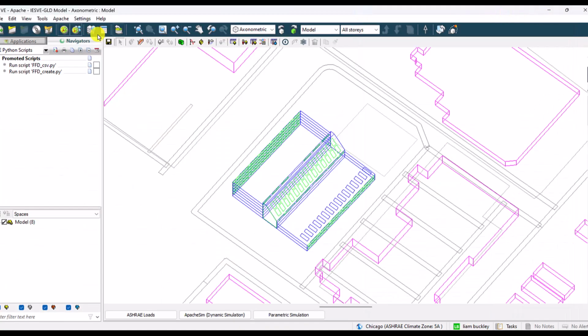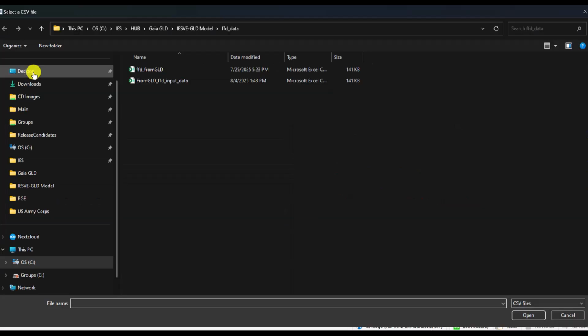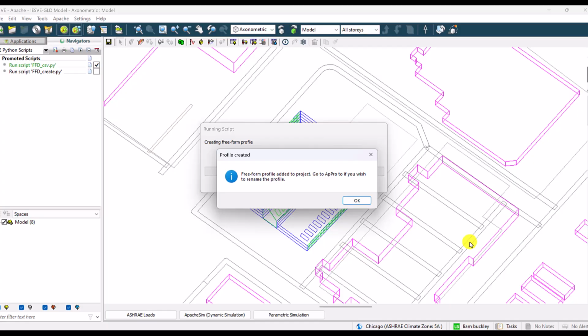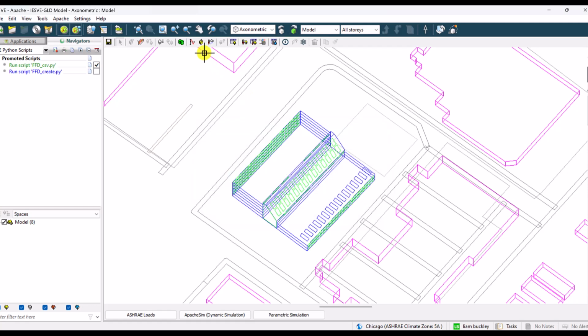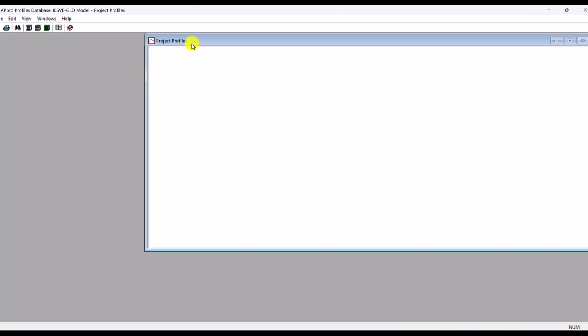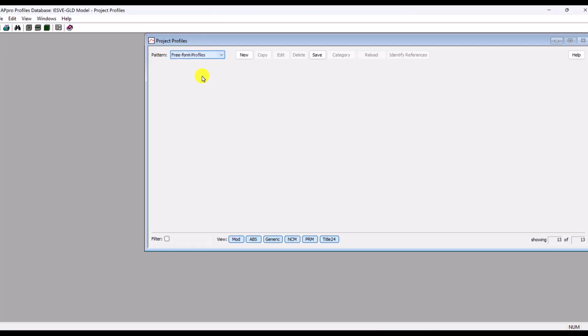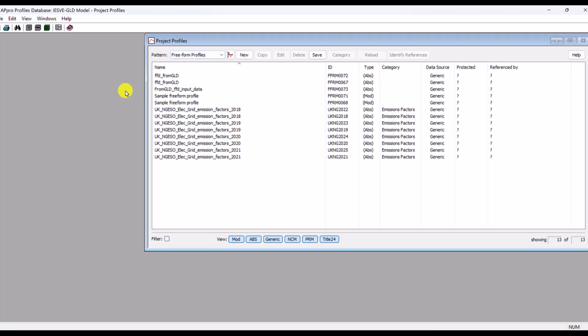I'll go back to IESVE. That's the first action complete. So the next one is to create the free-form data file. So I'll select it, say open, and then it'll tell you the free-form profile has been added to Apache Profiles. Apache Profiles is available here. Let's open that. Set up with various categories. I can go straight to free-form profiles, and you'll see one called from GLD underscore FFD input data.